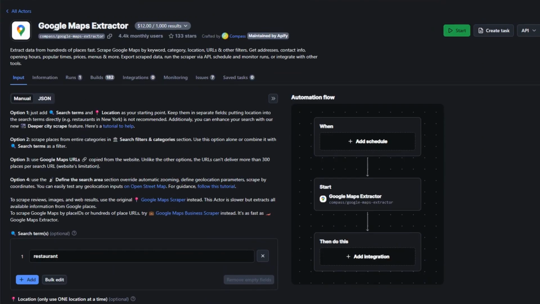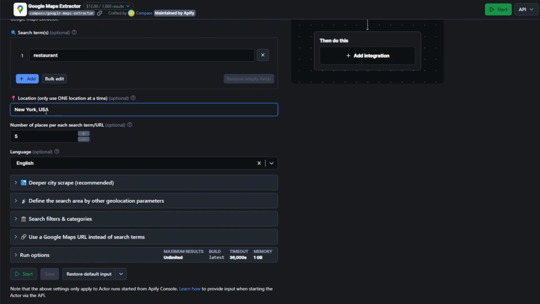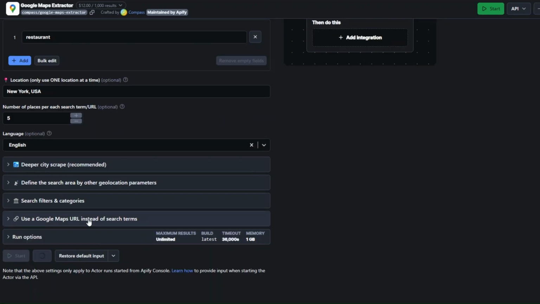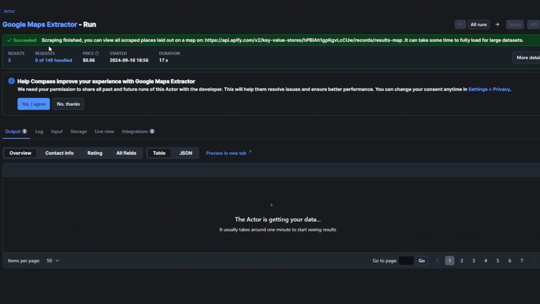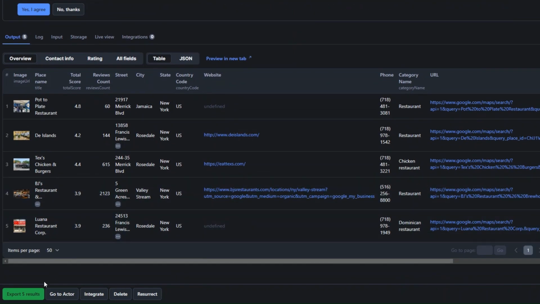Now, for our Google Maps Extractor, we can search for restaurants in New York. We can search for only 5 restaurants. We'll click on Start to start the actor. You can see that our tool succeeded in scraping 5 restaurants in New York.